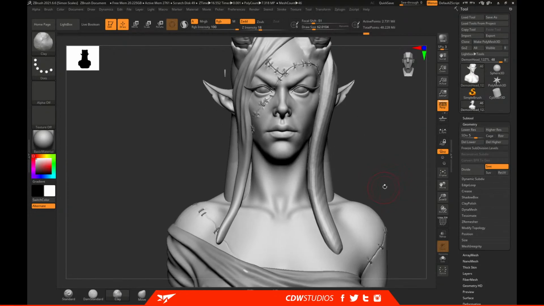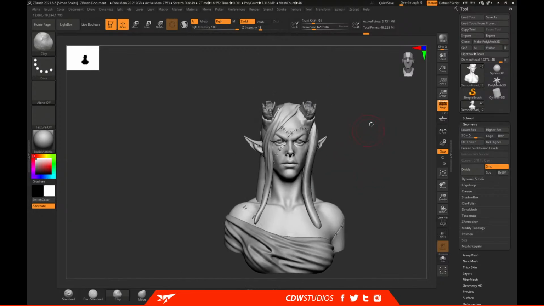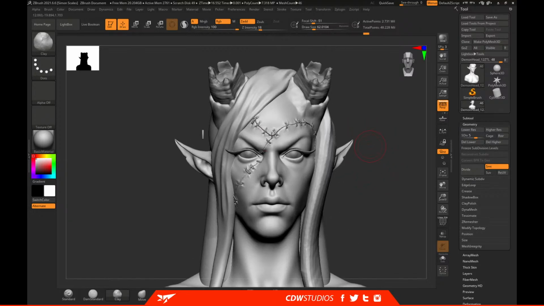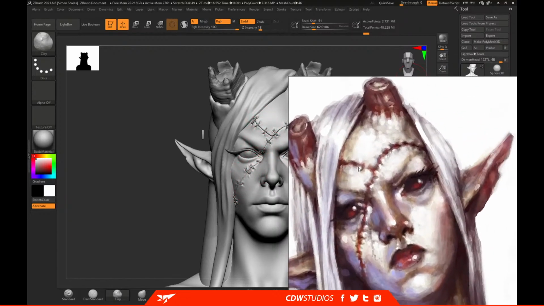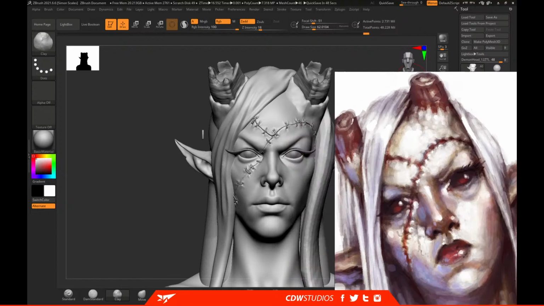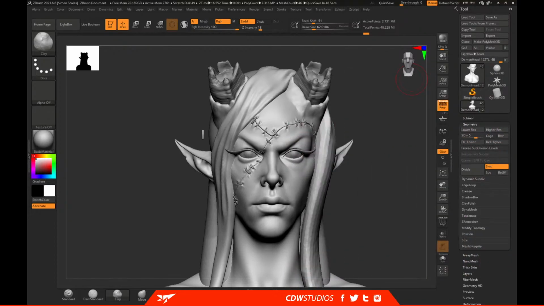So there's a little bit of sculpting left to do. If we take a look at the detail that I've got going on with the scar, and the detail we can make out in the concept, it's not quite the same. So I probably would like to go in and make that a little bit grosser, a little bit lumpier. But we can do that a little bit later.